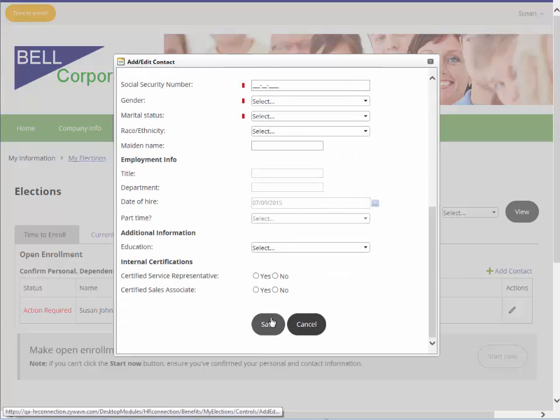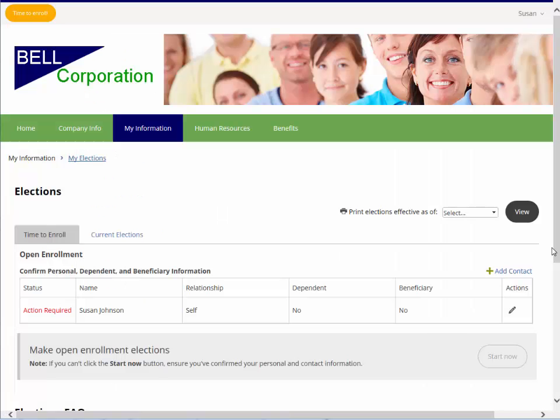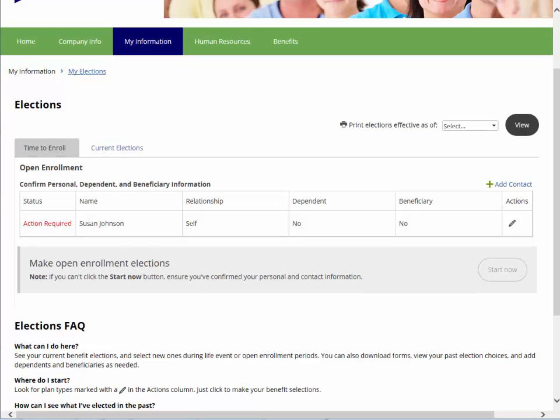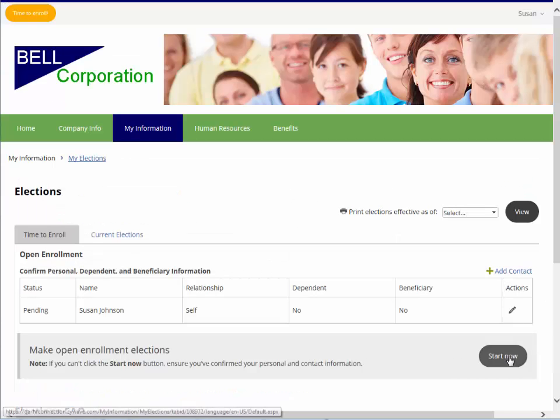To verify the personal information, the employee will select the Edit button. Here, they can see what has been entered and update as needed. To elect plans, click Start Now in the Make Open Enrollment Elections section.